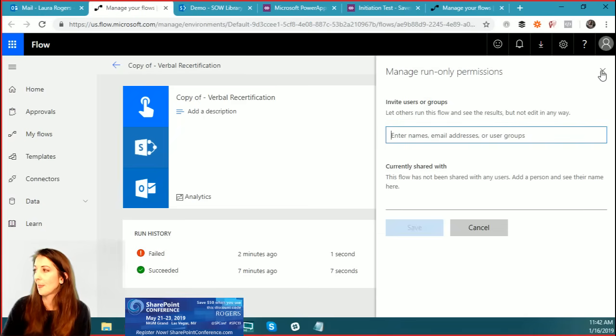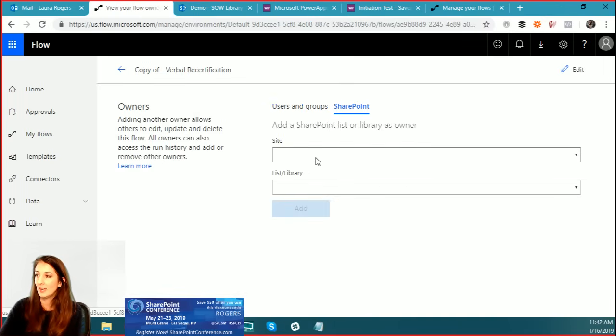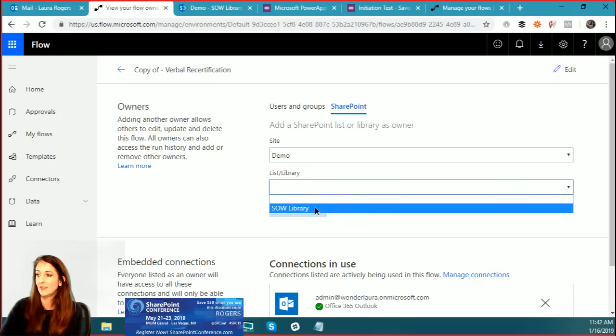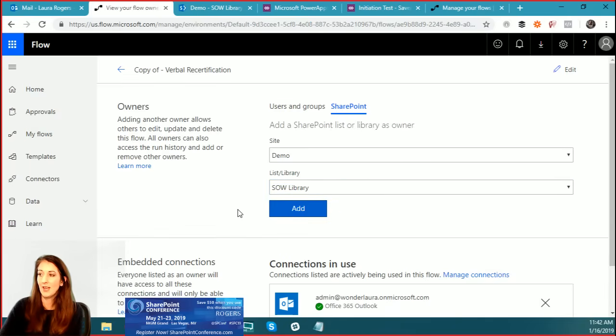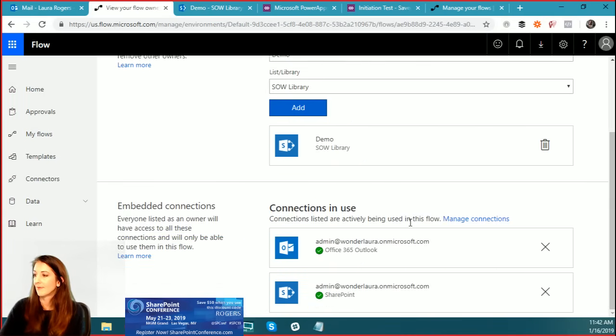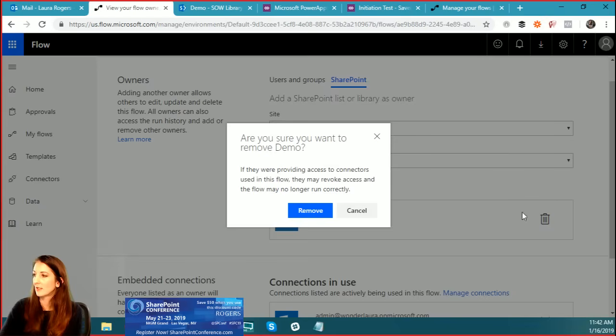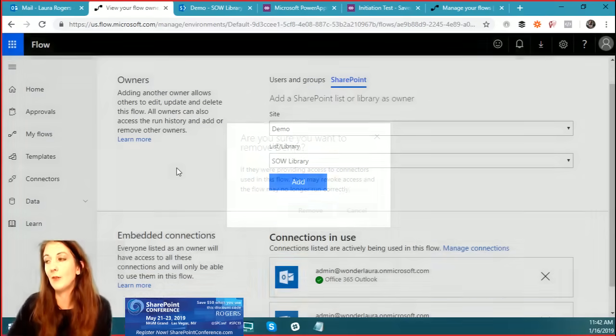But the next thing to try would be adding that SharePoint library as an owner and seeing if people who have access to the library can run that flow. So anyway, oh, I added it as an owner. I didn't mean to do that. Anyway, I'm not going to do all that right now in Power Hour.